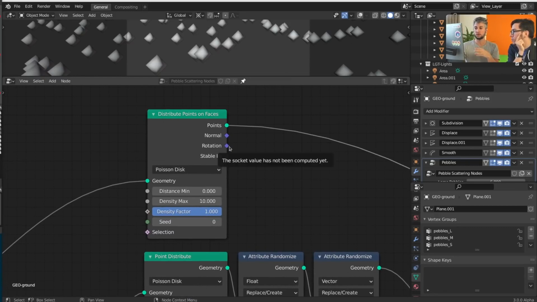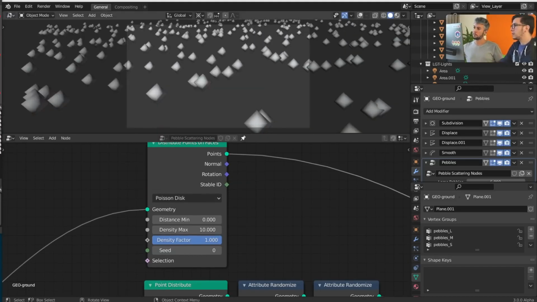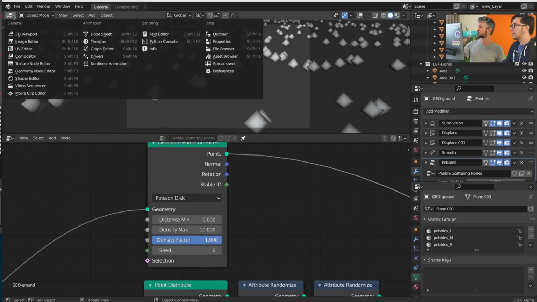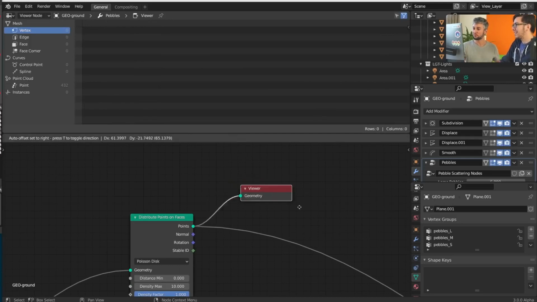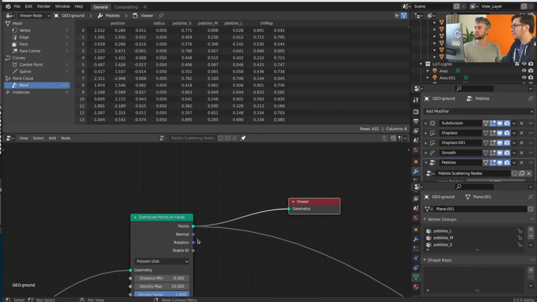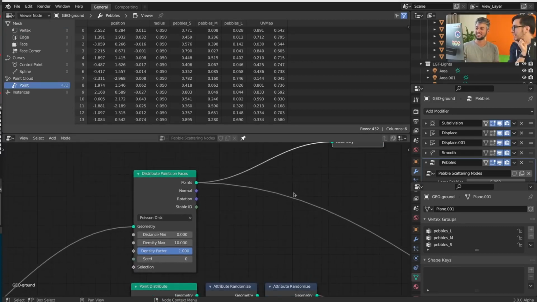Oh, you're not using it, so it's not being computed yet. For performance, I guess. Yeah. It's also the same data you can inspect in the spreadsheet editor if you connect this geometry to the viewer node. Okay, I see there is 432. That is correct. Okay. Now what?